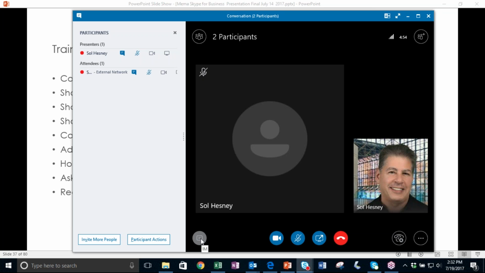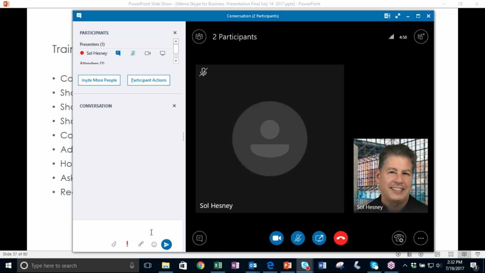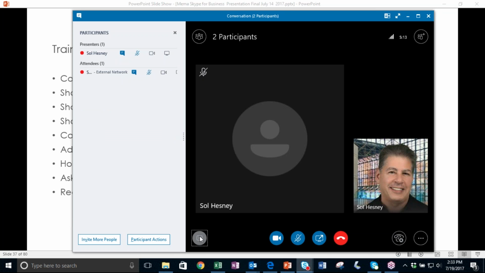This icon down here is the IM icon. I click this IM icon, and basically I can type in an IM, and everybody in this meeting gets this IM. If I want to close the IM window, I can just simply toggle it closed. So you are able to have IM open, or you can close the IM window.